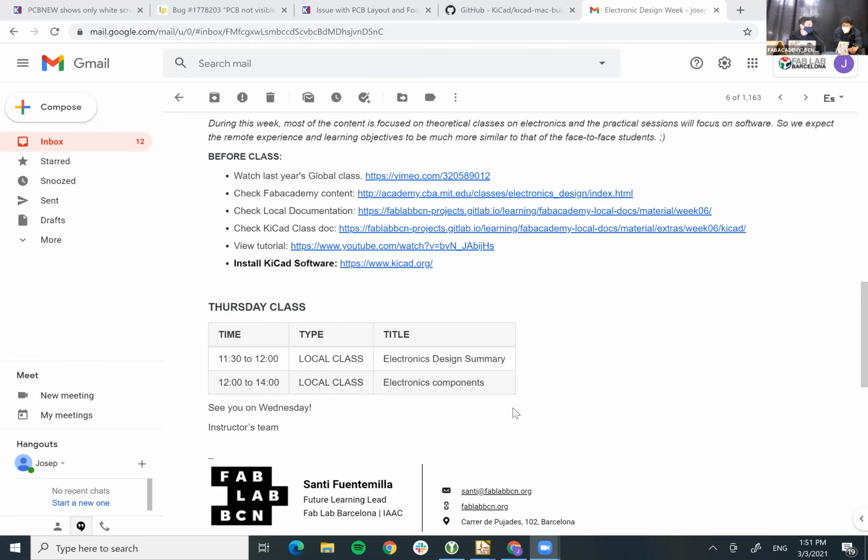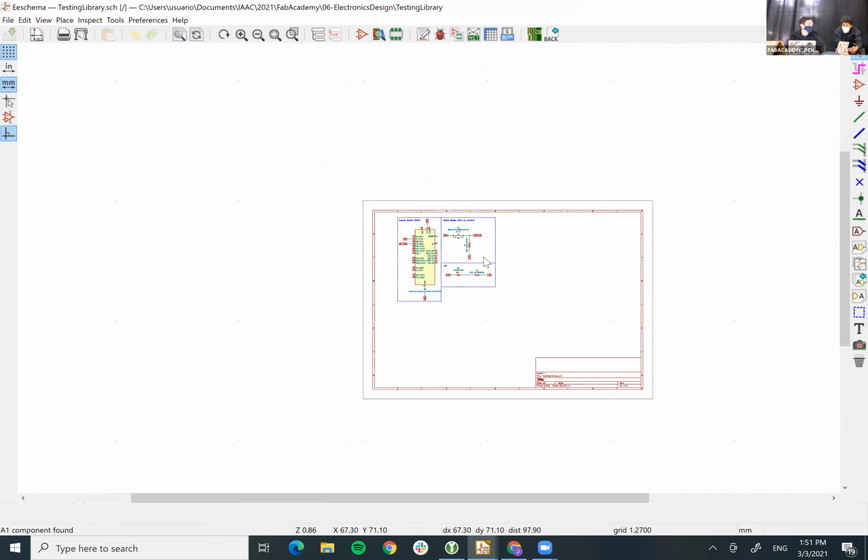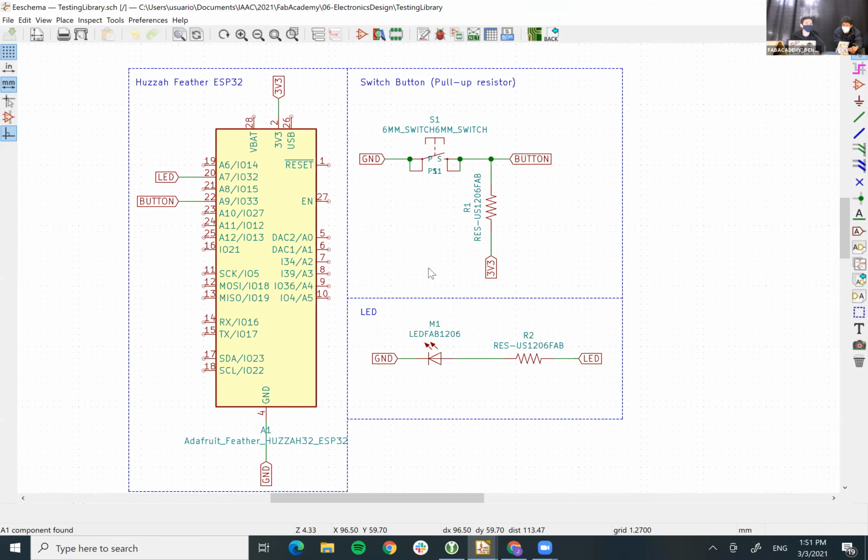For this week, I ask you to practice a little bit. I would like you to try to do something like this that I did yesterday. It's just a shield. It's an extra board that you can connect on top of your feather board. So your user board that you use for your electronics, you can create a shield that is just a board plugged onto it, and you can have different things.